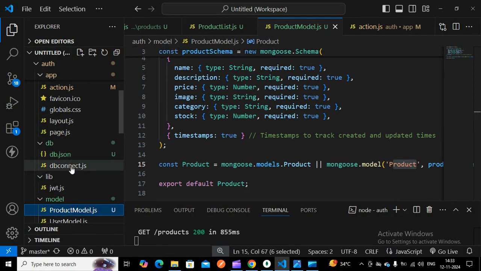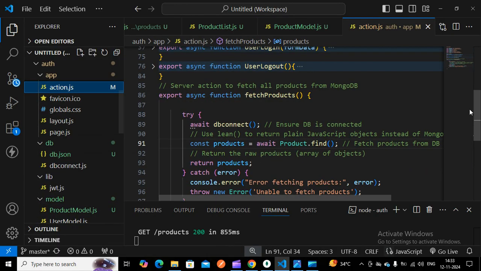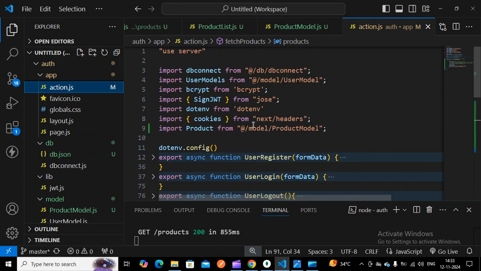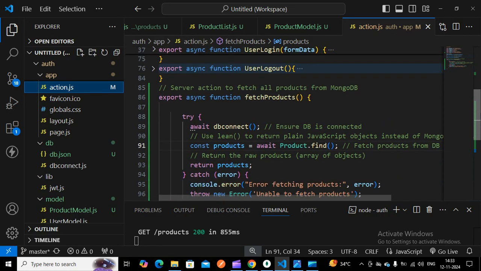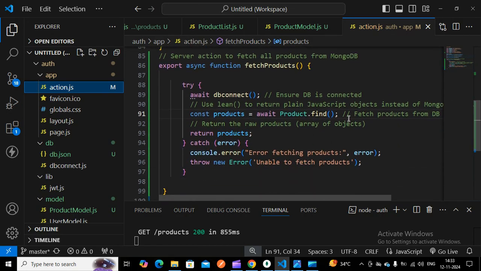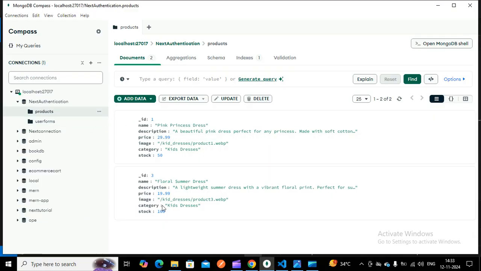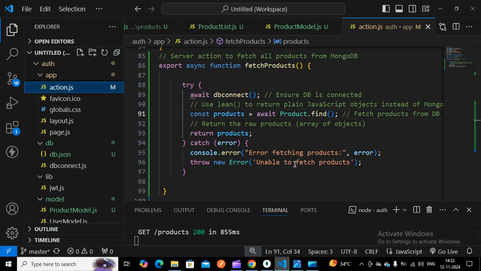So this product model I have to import in this action.js. In the action.js, you could see I have imported the product from the product model. Using this product, I have to find all the documents from the DB. So in the product model, I use the find method to fetch all the data from the DB. I store it in the variable called products. I have to return the products. If I have any errors, I have to throw the error.